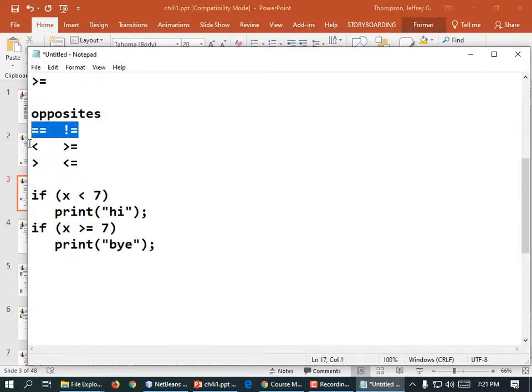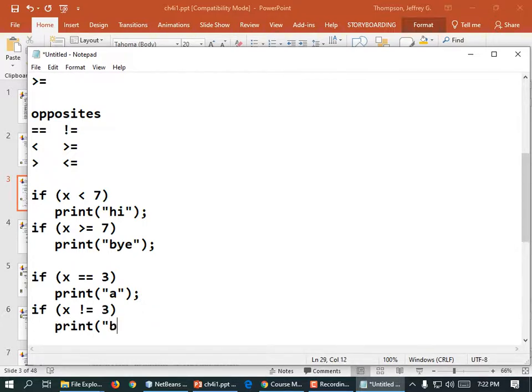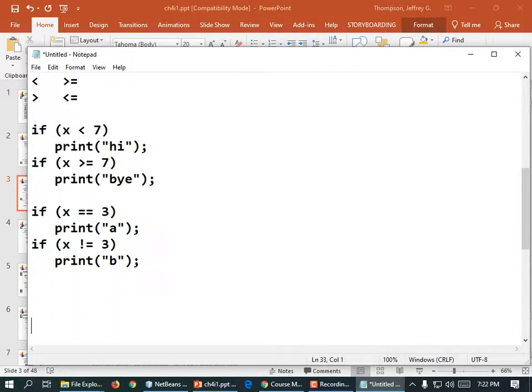Now these are just pretty easy, right? If (x == 3), print("a"). If x not equal to 3, print("b"). There's no real mystery to that one, right? That's pretty clear.